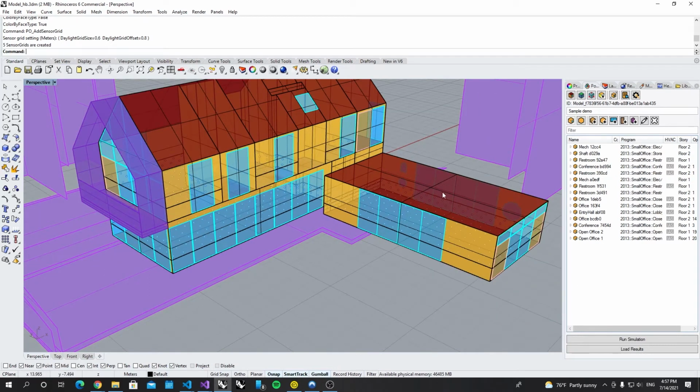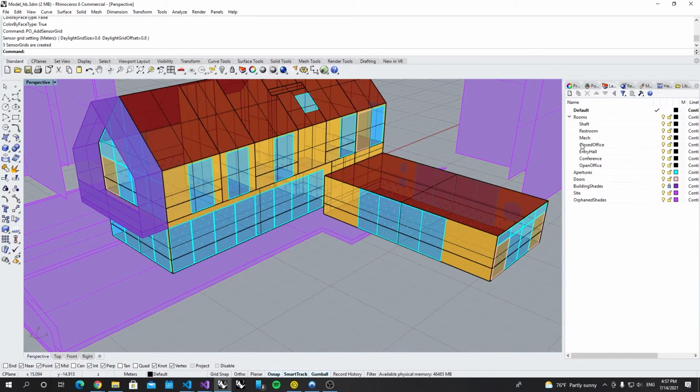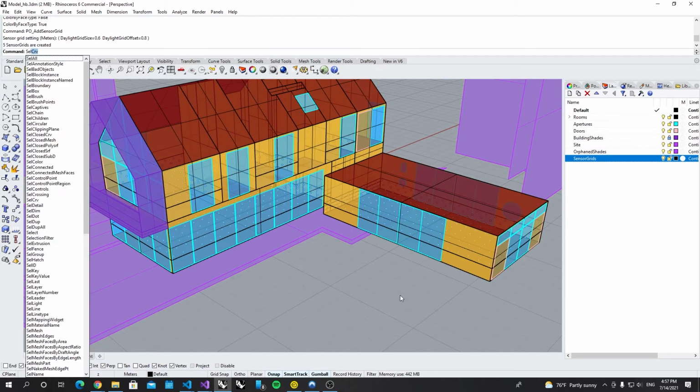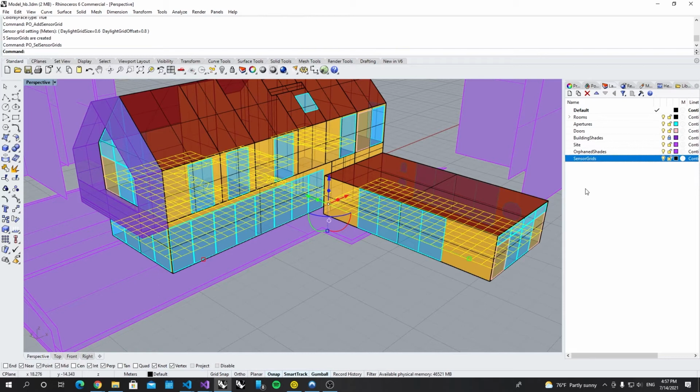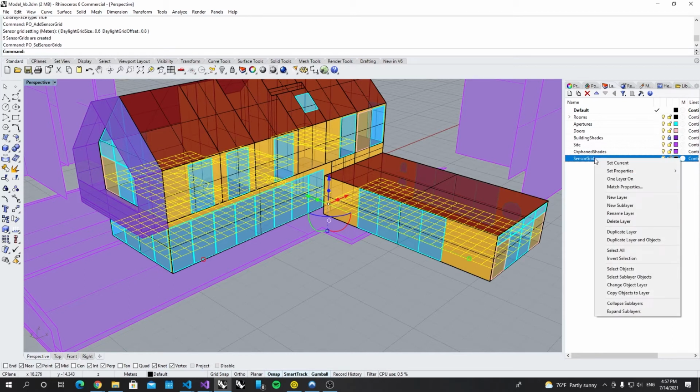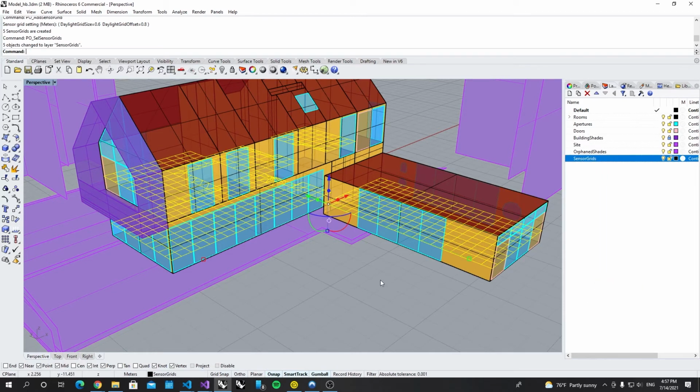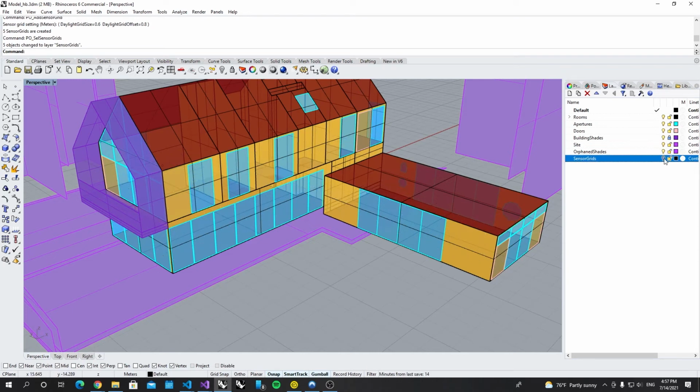So let's be more organized. We can create a new layer called sensor grid and use the command select sensor grids and change it to layer. Okay, now we have created the sensor grids for those occupied rooms.